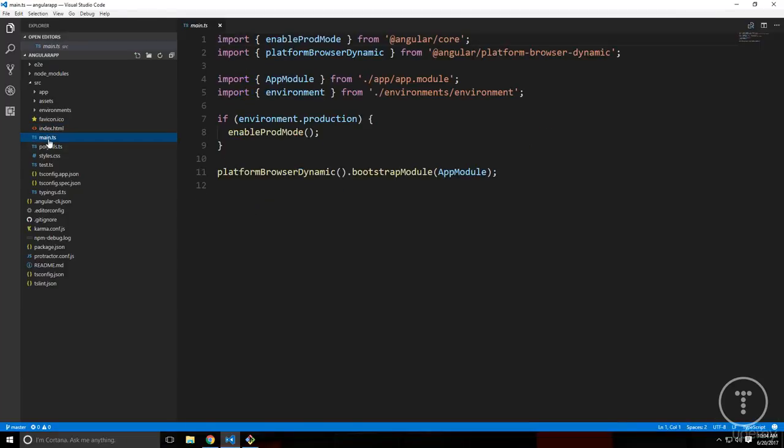In addition to that, we have our main.ts file, which takes care of bootstrapping the app module. So you can see here, it says bootstrap module, and then we're passing in app module, which comes from the app.module.ts file. Now, you'll see this .ts everywhere, including in our components.